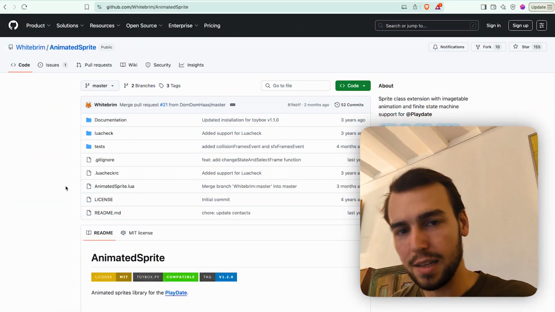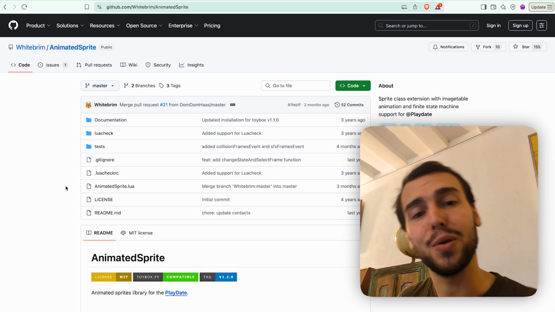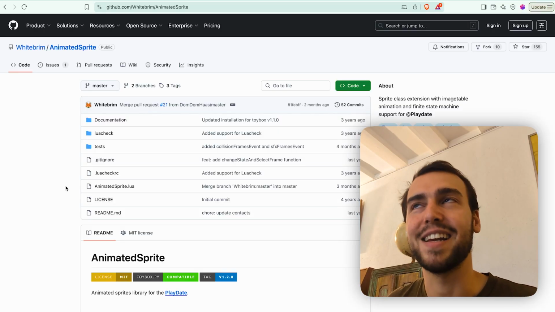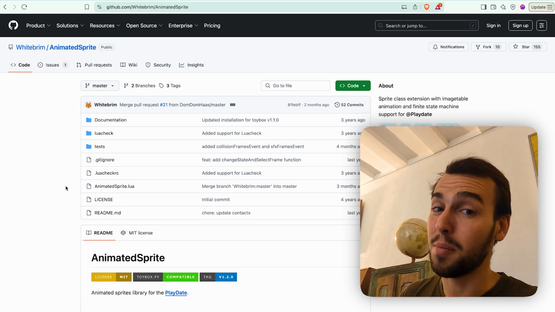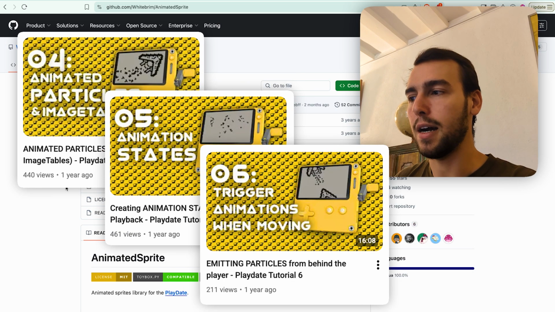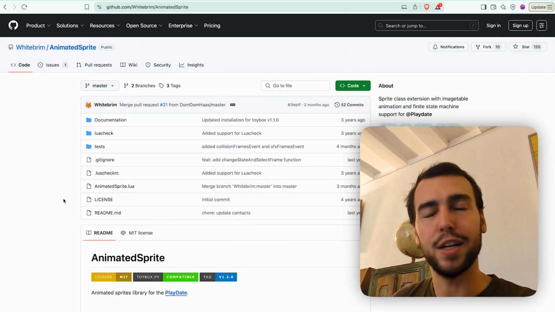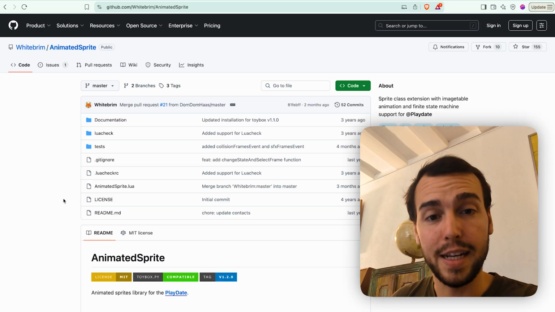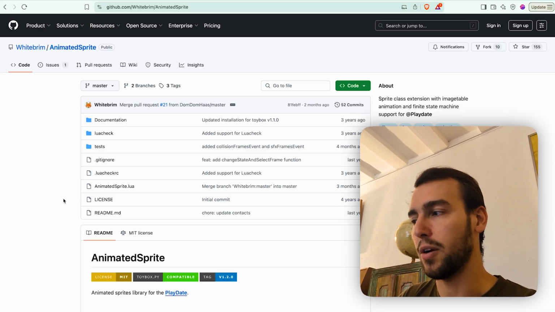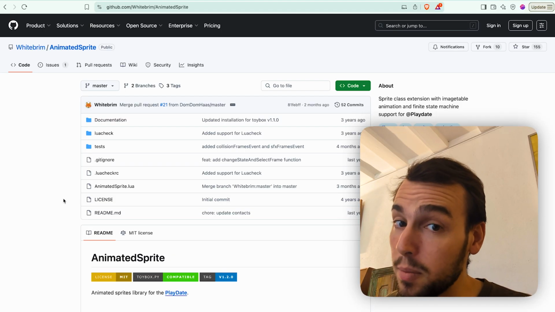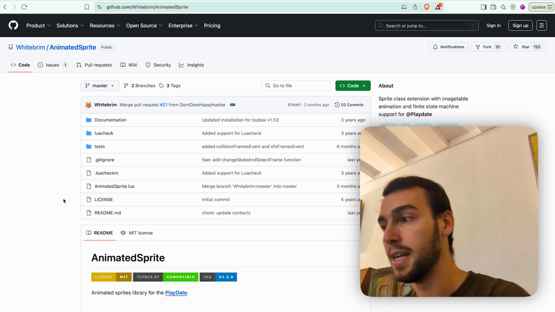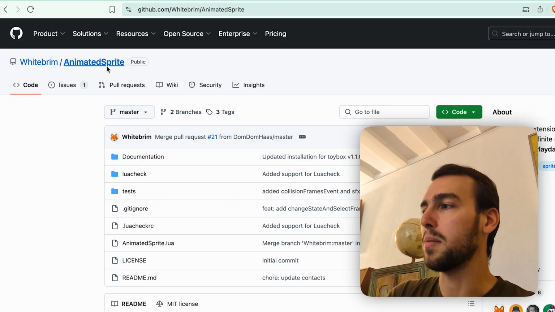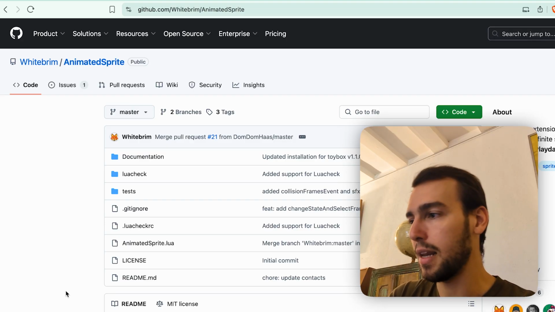What are libraries? Libraries are basically code that somebody else wrote that you can bring into your project and not have to rebuild from scratch. And because I showed you guys already the basics of animation, I thought it would be more interesting for us to use this library instead of recoding everything ourselves, which would take a lot of time. And honestly, even if I was doing this for my project, I would just use this library. So right now we're looking at the whitebrim AnimatedSprite library.